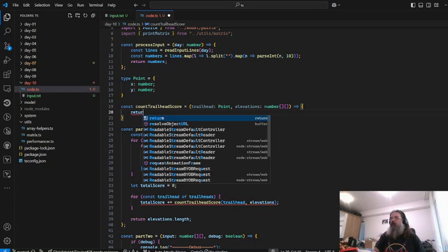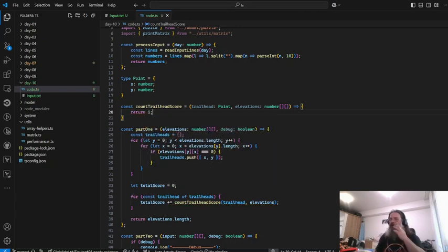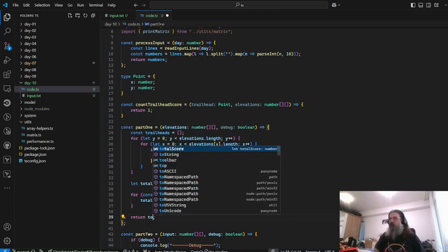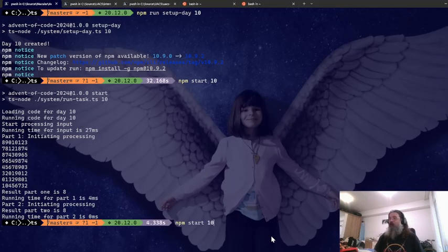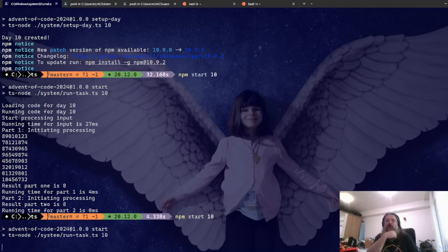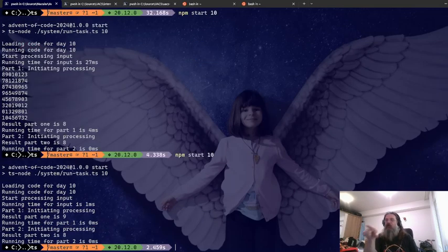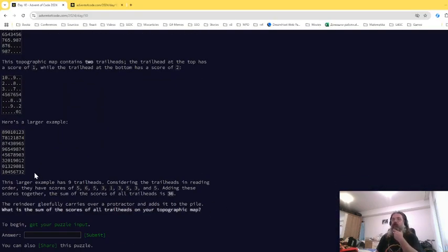And if we just say return 1, we will have a very nice check whether we count all those zeros actually. So now it will return an incorrect result, which is the number of all the zeros, which is supposed to be 9 trailheads. So they have some scores, we need to just add them.